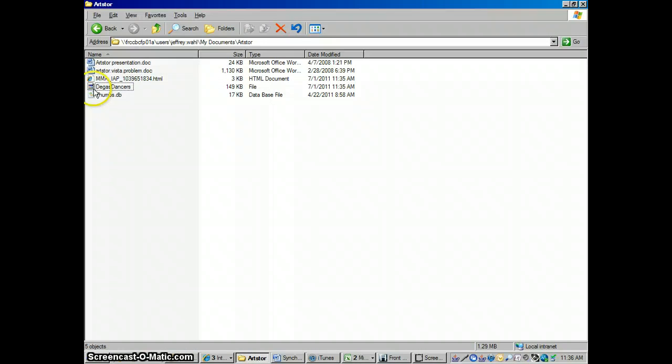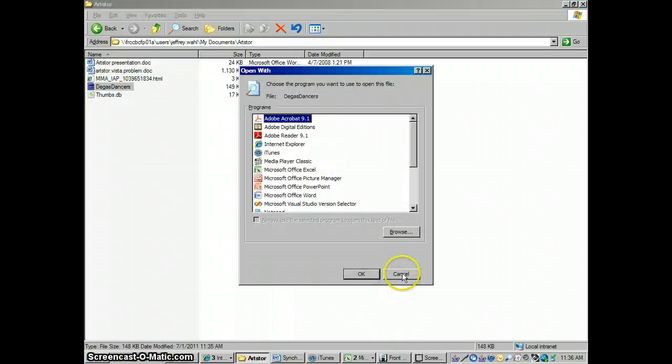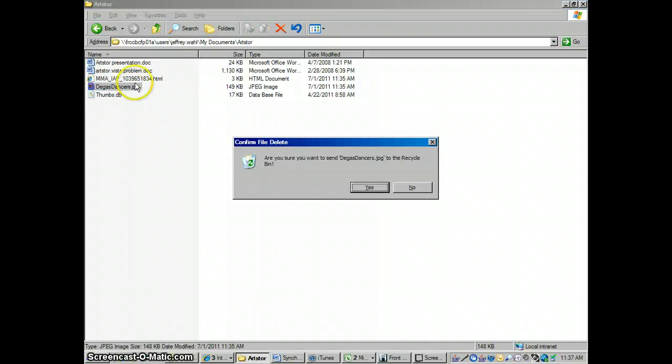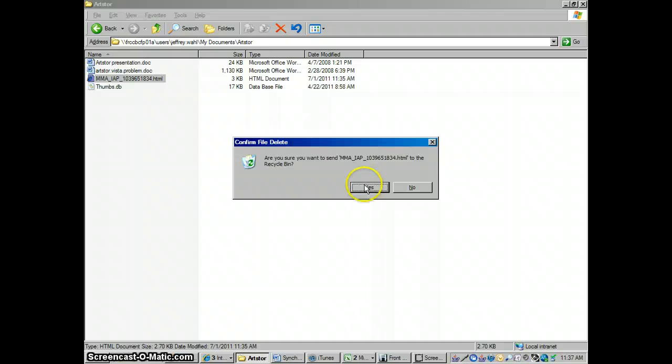Yep. Now, when you change it, look, it's this horrible little icon that means we don't know what this is and it doesn't really know how to open it. So what I do whenever I change the names on these is I rename it degasdancers.jpg. Okay. If you insist on downloading these images. So I don't really need that. Let me delete that. Let me delete this information file.